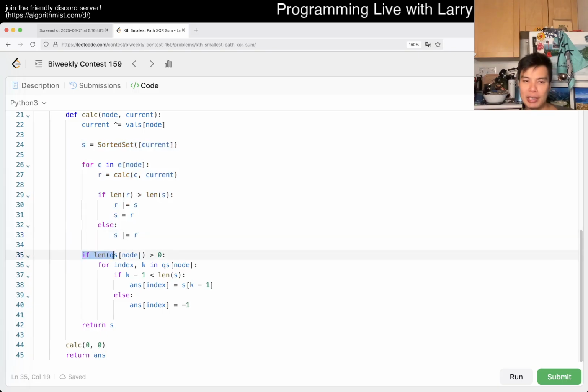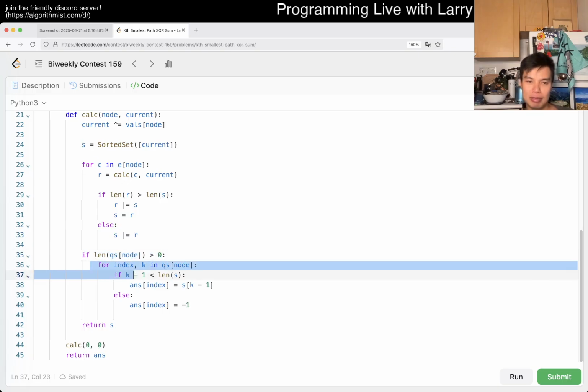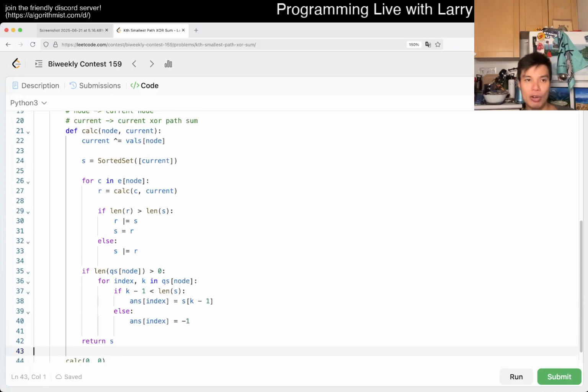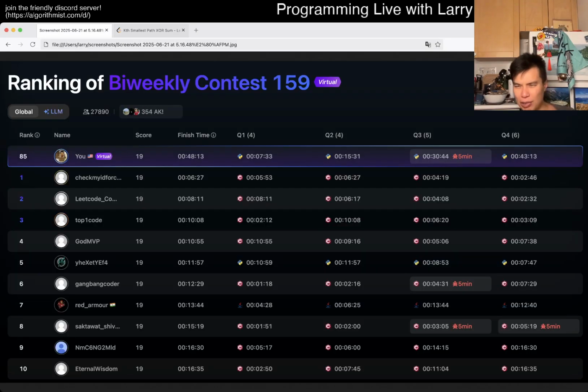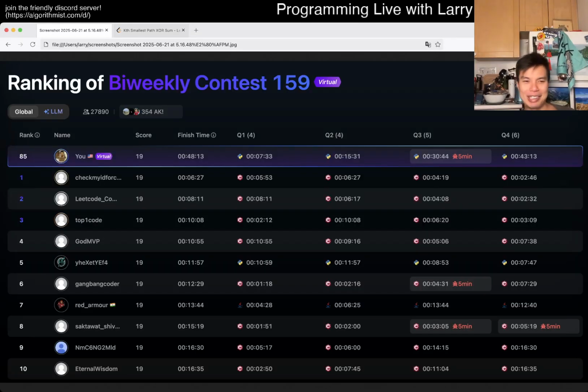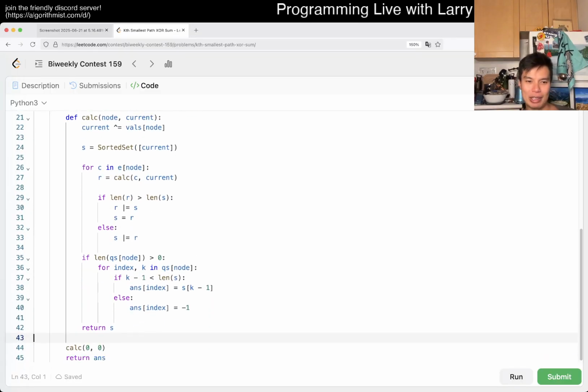So if there are any queries on this node, that's it. We get, keeping in mind that with the sorted set being important, both the sorted part and the set part, you're able to get the k-1 number very quickly. Otherwise, return -1, and that's it. Very short code, and that's how I was able to get this in about 12 and a half minutes, pretty quick. Honestly, compared to my Q1 and Q2, this was done pretty quickly.